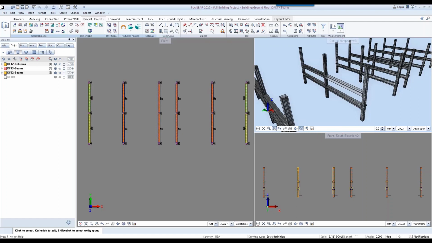So the next step is to turn this beam into a precast element. And to do this, we're going to use our precast element tool, which will basically allow us to turn any object into a precast element.